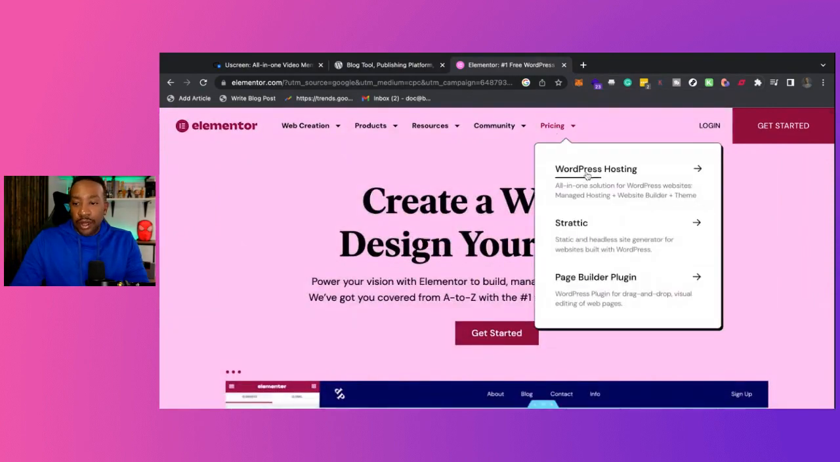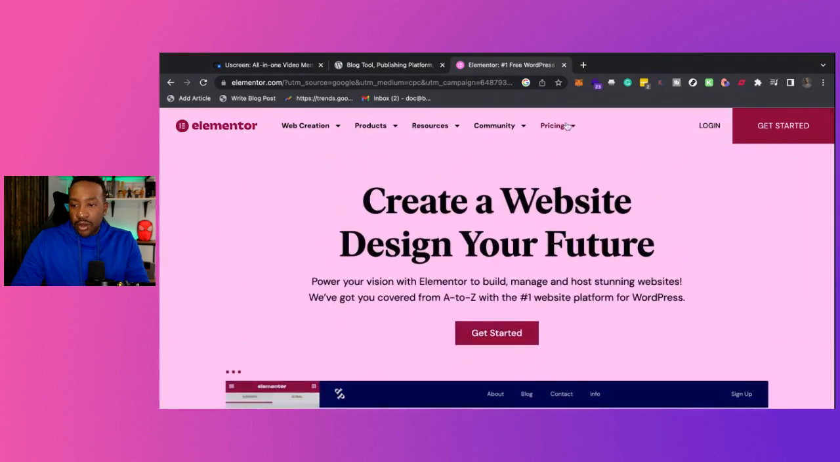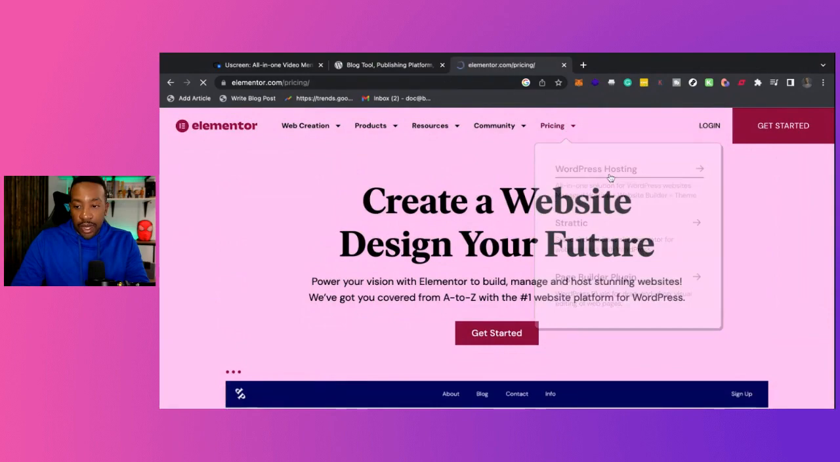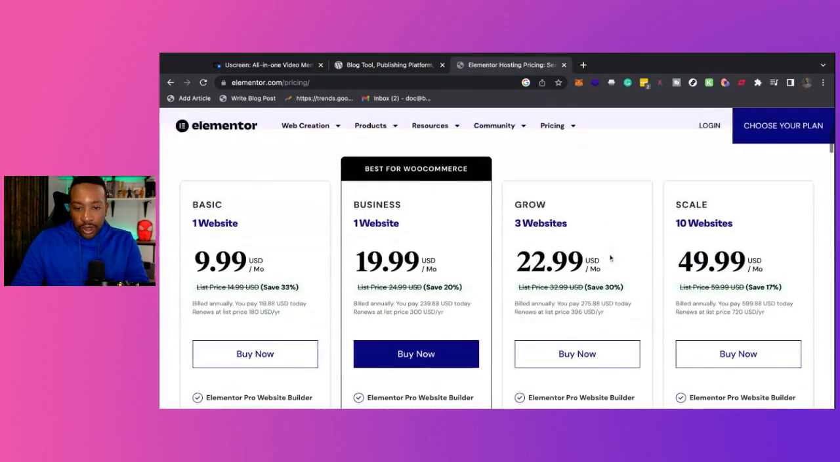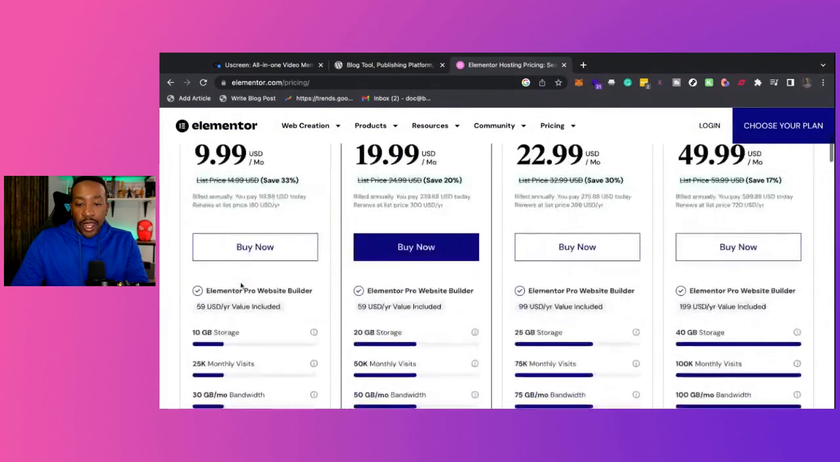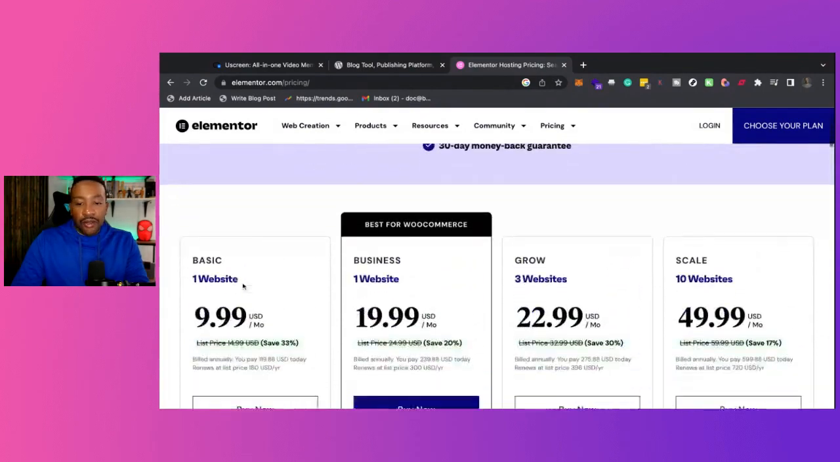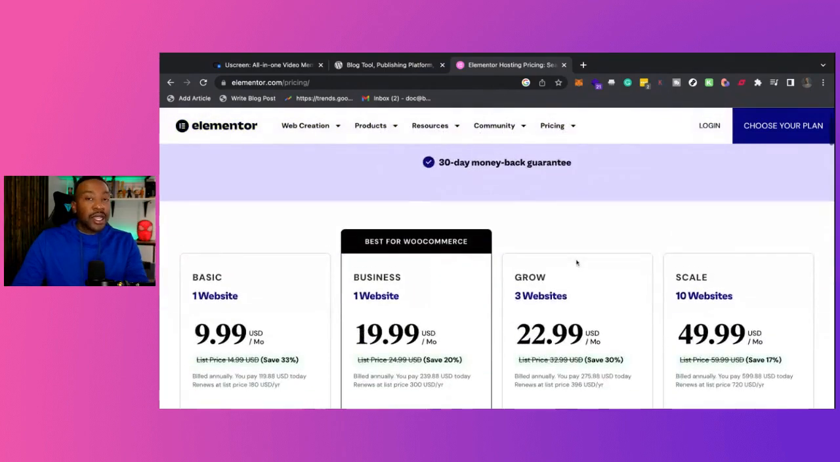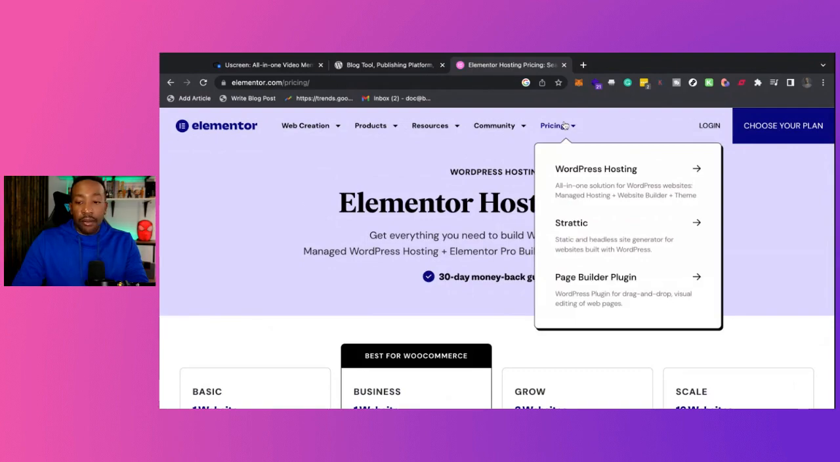So for example, if I'm looking at Elementor, let's take a look. They have WordPress hosting. So that's going to be a charge. So if we look at it, it's going to be one website. It's going to be $9.99 per month for one website, or you're going to have a business website. It's going to be $20 a month. That's with Elementor hosting. So you're getting the managed WordPress hosting, Elementor Pro Builder, theme, and then premium support. So that's how much it's going to be per month.